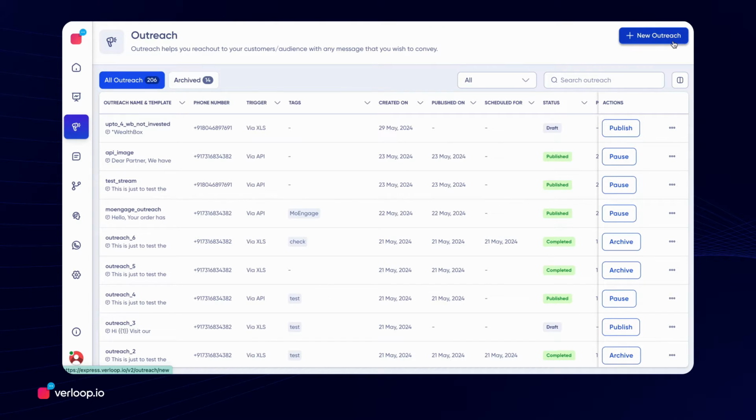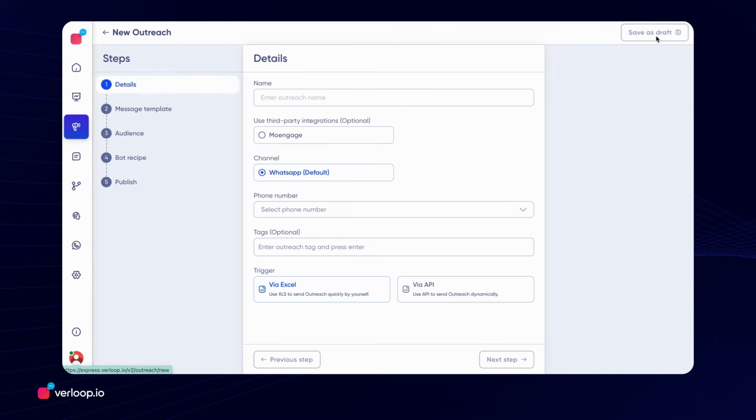The enhanced outreach creation is designed to make your work easier and efficient by reducing the number of steps. Let's see how it works. Once you land on this outreach section, click on New Outreach.